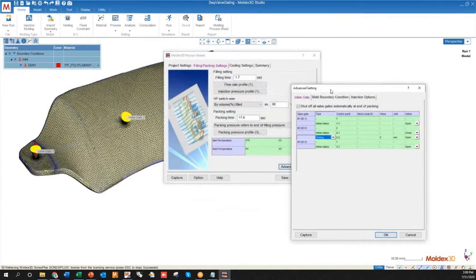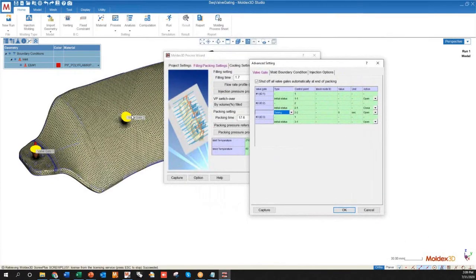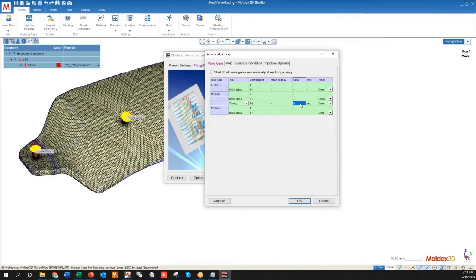All right, so for example, let's say in this case my fill time is 1.7 seconds. Let's say that I want this gate to open up at 1 second. That means that I'm going to select my type as timing, and then I'm just going to come over here and change this to 1 second. So what this whole table here for the second valve gate, this valve gate 2, means is that initially our valve gate is going to be controlled as closed, and then at 1 second our valve gate is going to open.